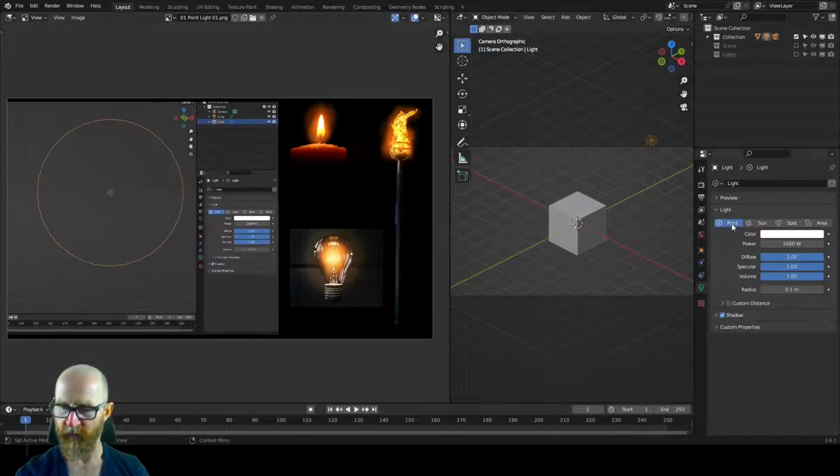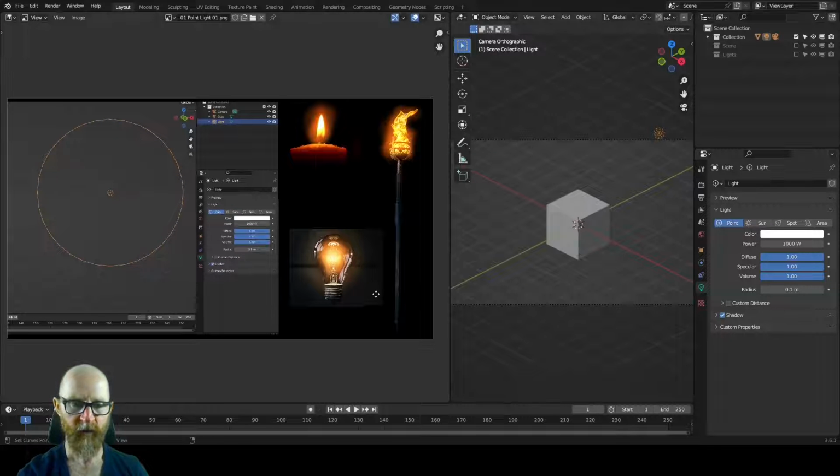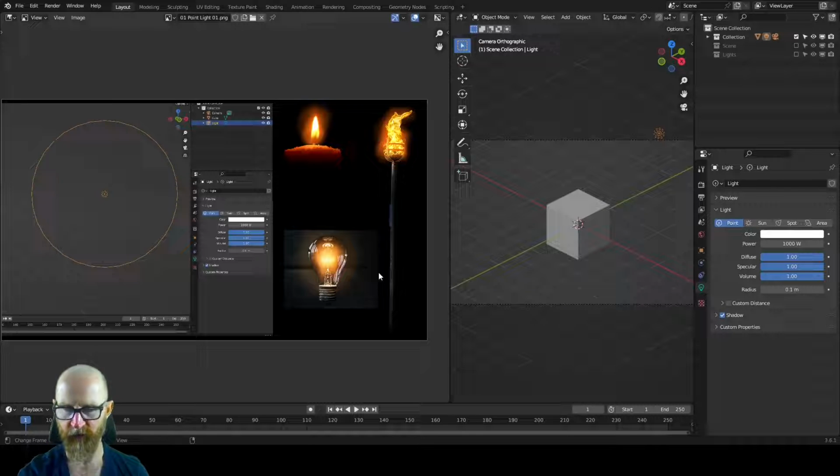So the first light, which is point light, almost mimics any kind of human-made light source, like a candle, a torch, or a bulb. So it's great to use in these instances. Then we've got a few settings there, the power of the light. The higher the wattage, the brighter the light will be, and the lower the wattage, the weaker the light gets. Diffuse, specular, volume, don't worry about that too much. I think leave that at default.